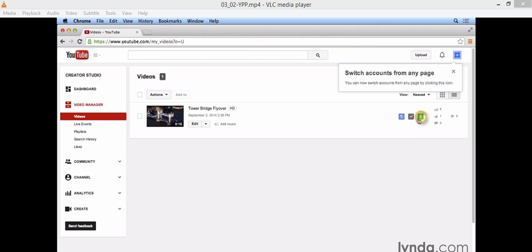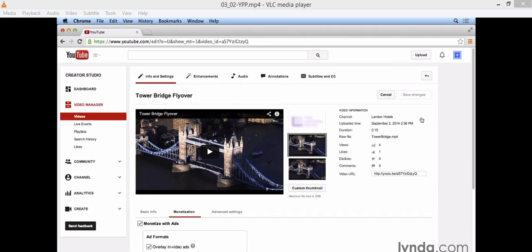So we can see now here in the video manager, when we look at the Tower Bridge flyover video, we can see a little green money icon to the right of it, which means that it's monetized. We're now a member of the YouTube Partner Program. If at any point in the future you want to change the monetization options on your video, you can just click on this little icon right here. It will take you into the settings for that video.